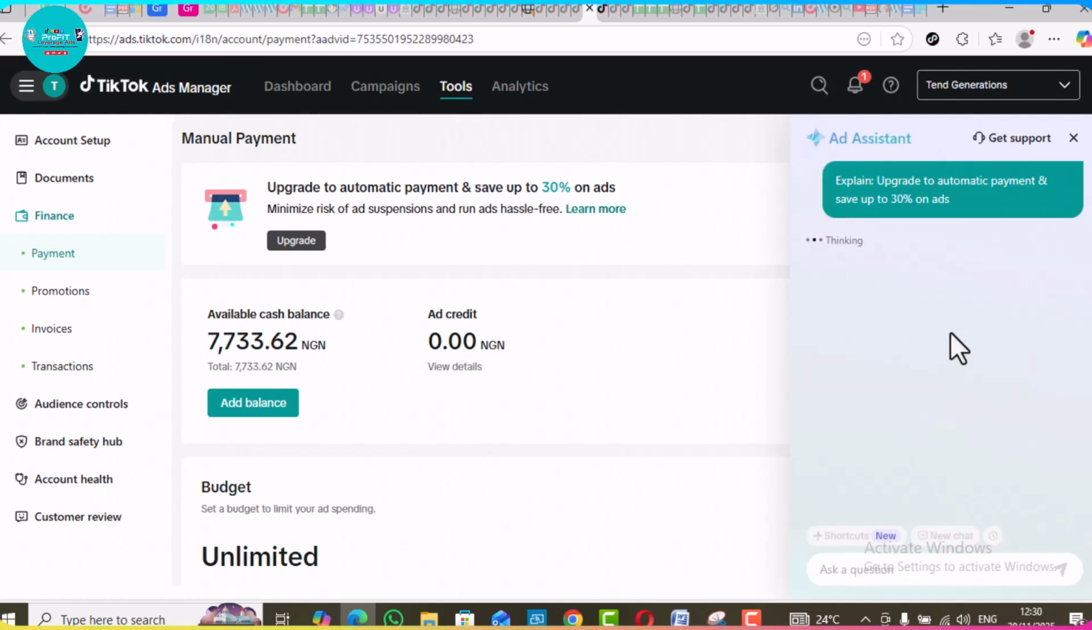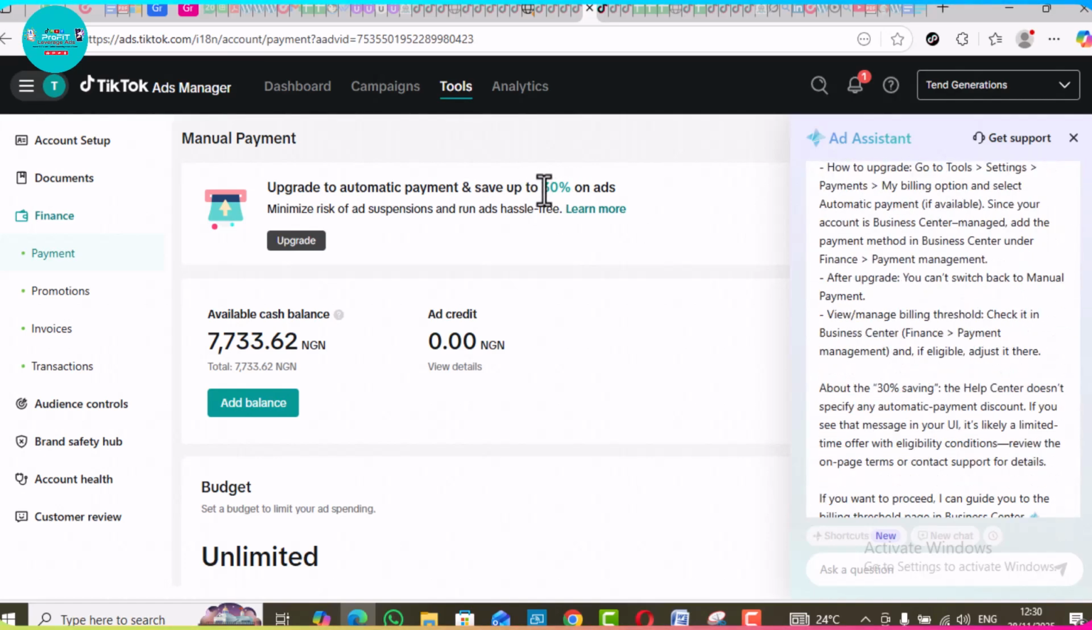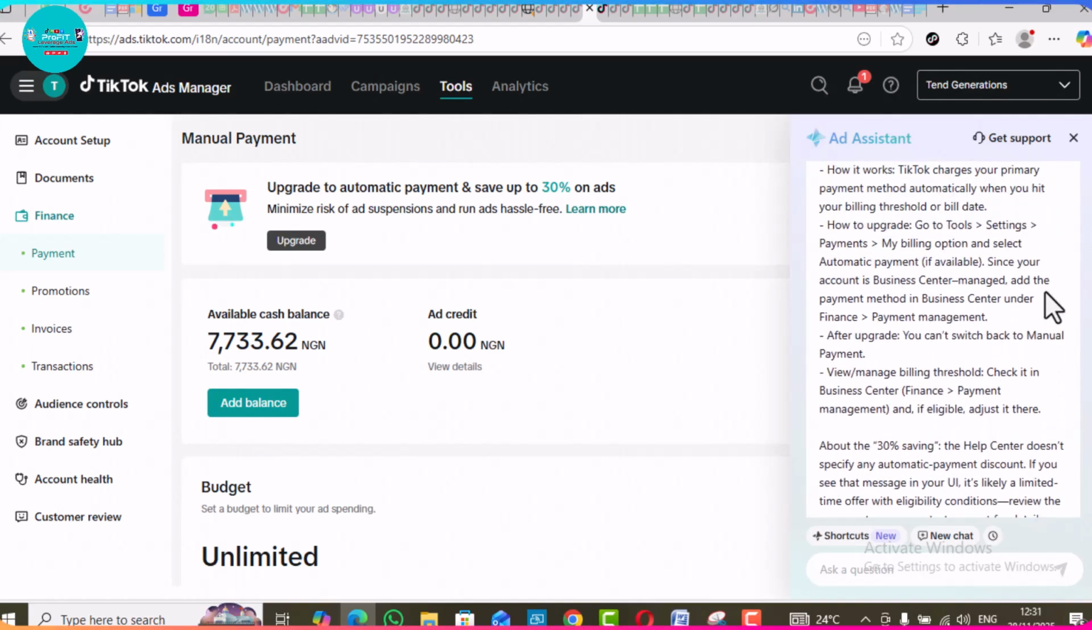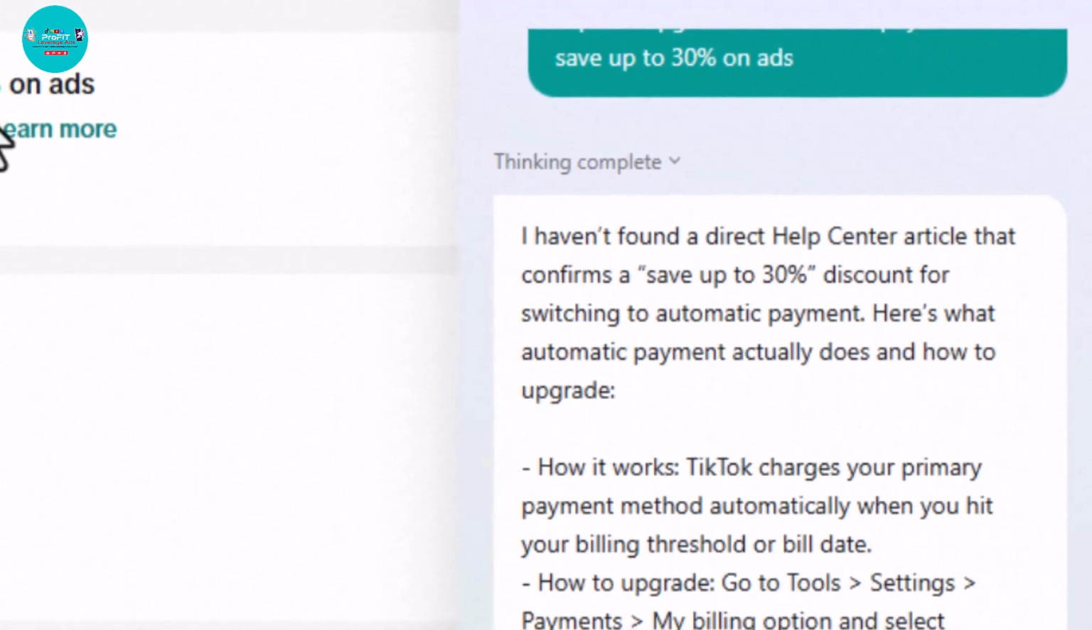So from the feedback they will give you here, you see that there is no guarantee that you are really getting this. Okay, so if you read up here, let me just read a few lines for you. It says, I haven't found a Help Center article to confirm a save up to 30% discount for switching to automatic payments. I can read down, right? So you have to be sure that you are not being trapped into this.